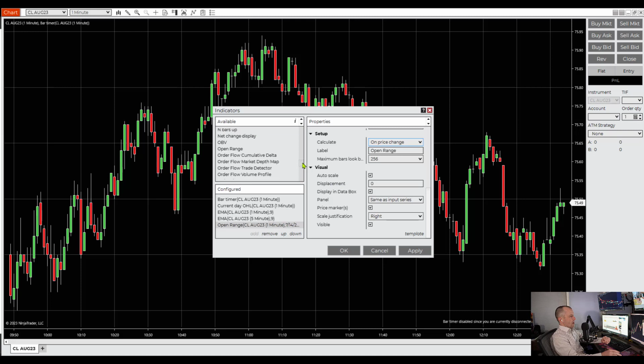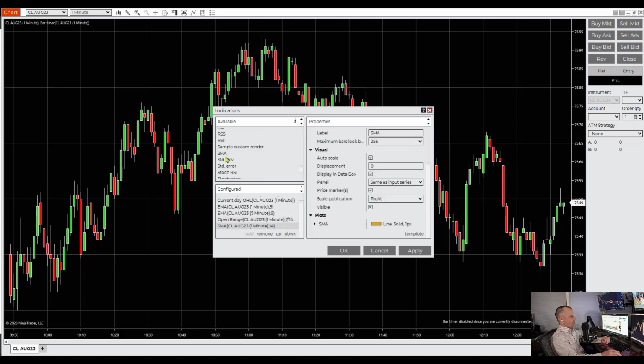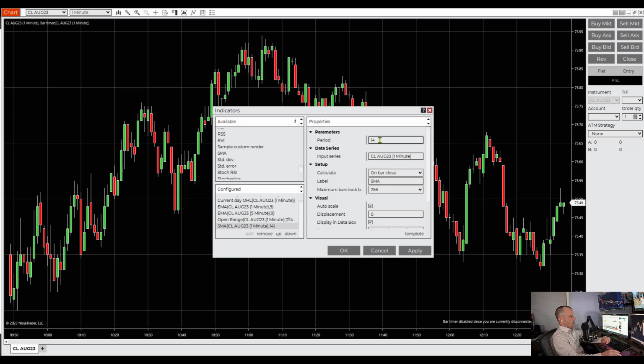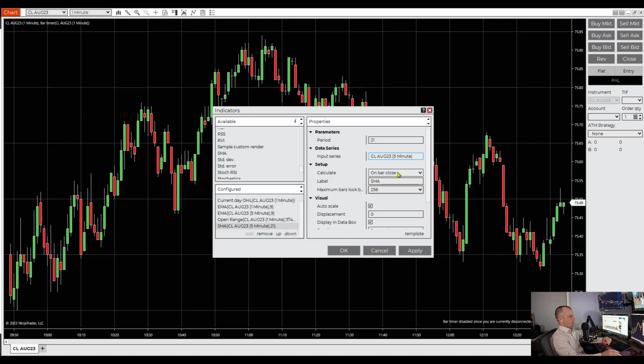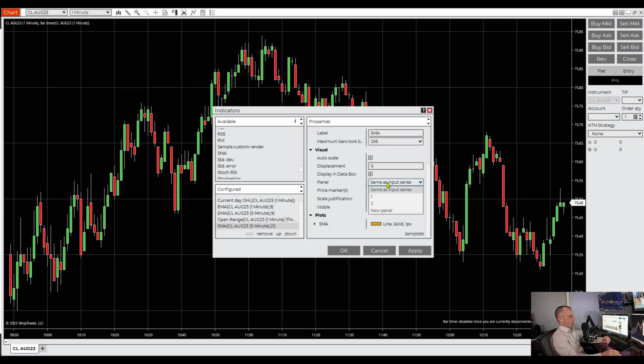And then finally, we have an SMA. I think this is the last one, unless I missed something. We're going to do an SMA, and this is going to be a 21 SMA. The input series is going to be 5 minutes. This is going to be calculated on price change. Same, all these are the same as the other. Input series is going to be 1.